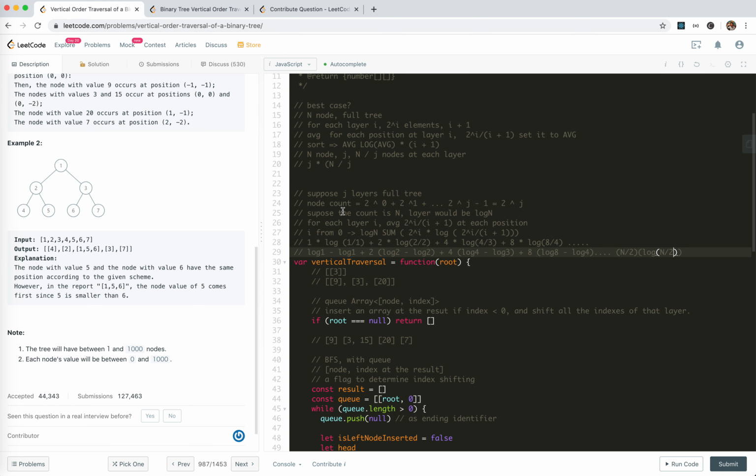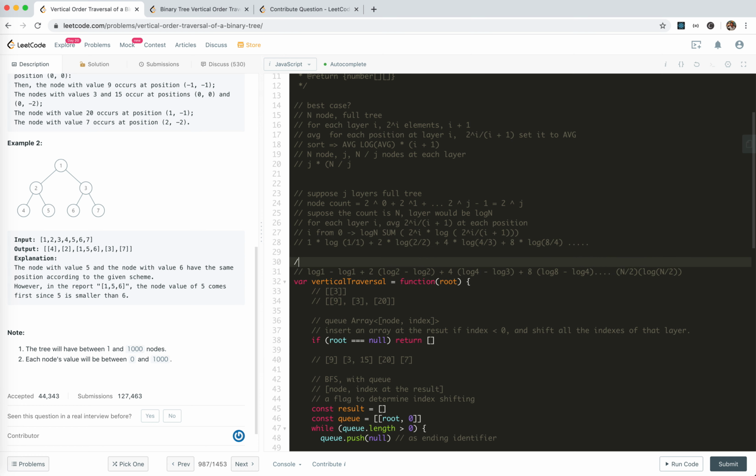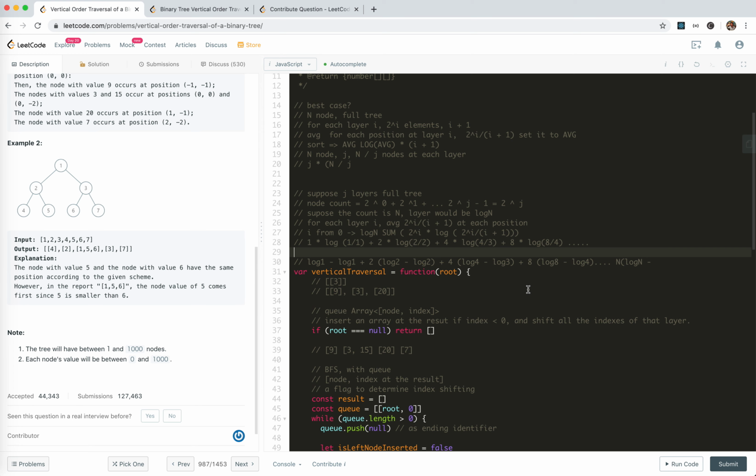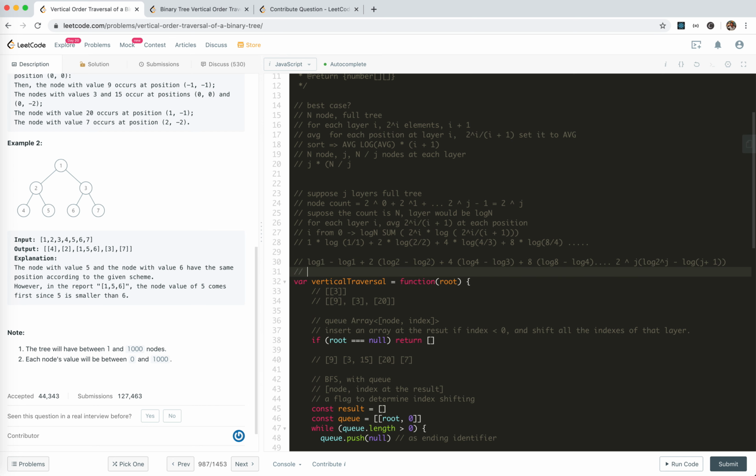divided by 2. So suppose the count is 2n, okay? Let's say it's 2n, so it will become n log n divided by the j layer. Okay, forget about the n. It's 2 to the power of j divided by j log j plus 1. So this is our result.